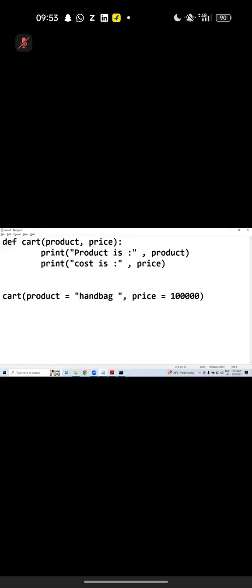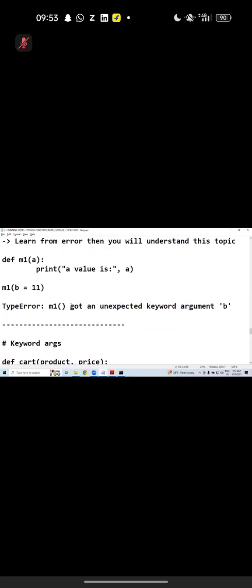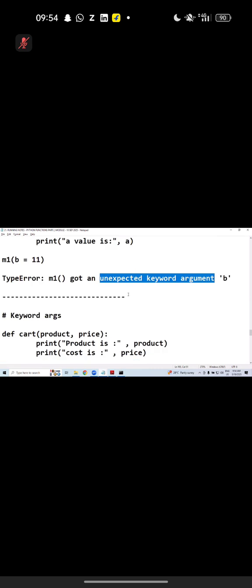But remember one thing. Whenever you are using keyword argument, the name should match. Otherwise, you will get what exactly? TypeError. The description is important. Can you read one more time? Got an unexpected keyword argument. Remember this. We are going to recall this many times.